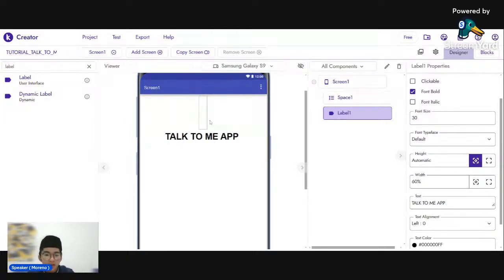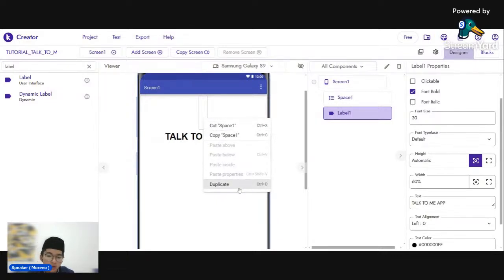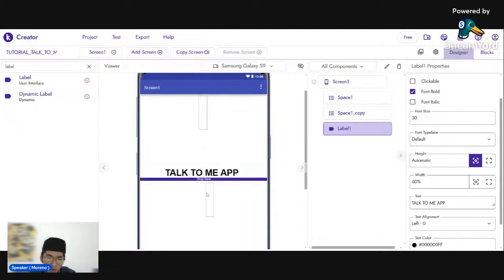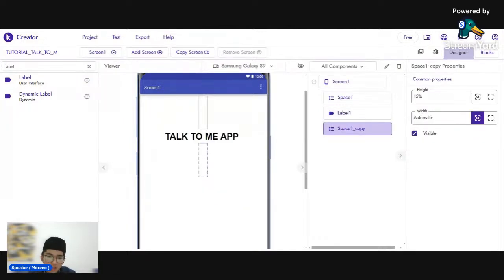And next step is to add another spacer or space, and you can do it quickly by searching it on the search bar, or by clicking right and then Control D to duplicate, and then put it below the text. So there's a gap between the logo or the text with the text box. And change this height into only 10%, so it's a lot smaller.